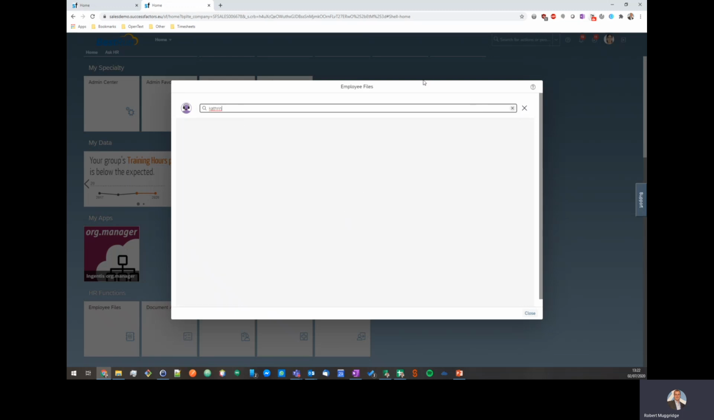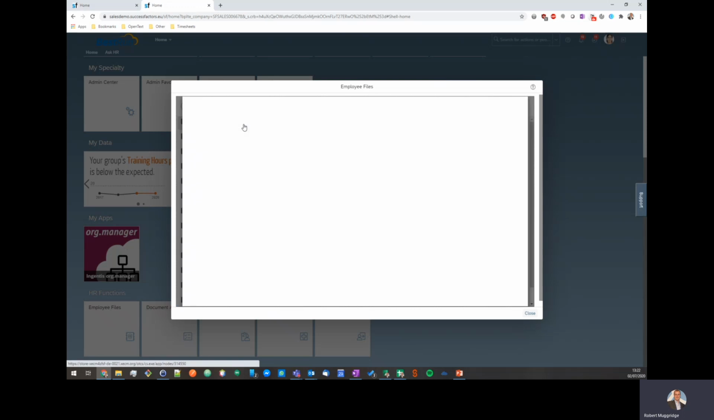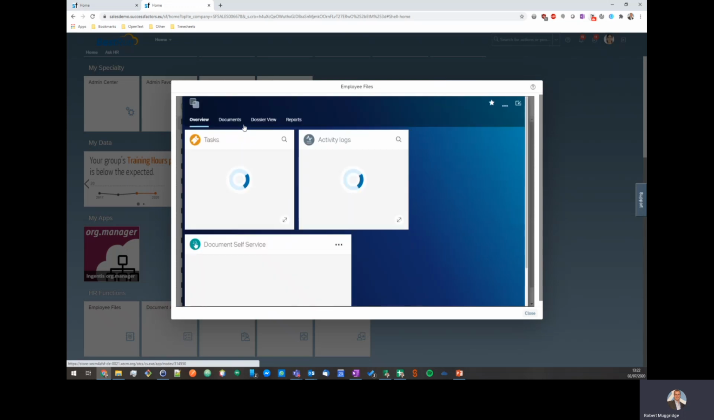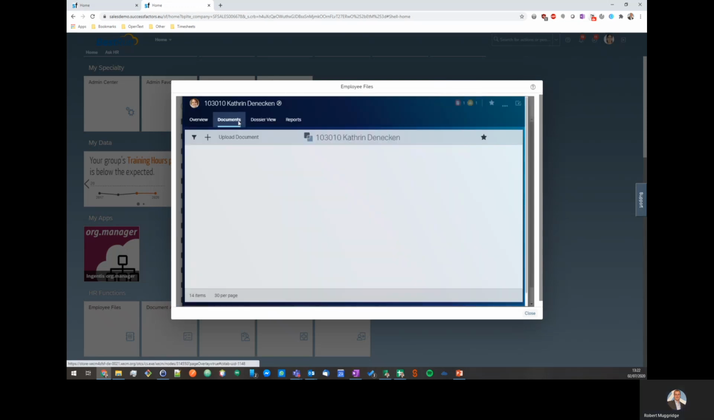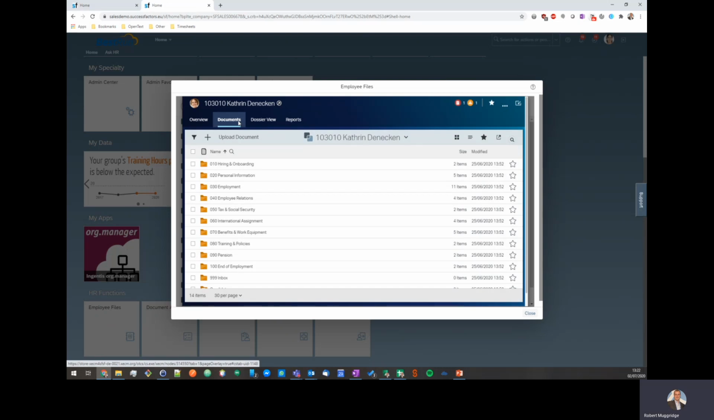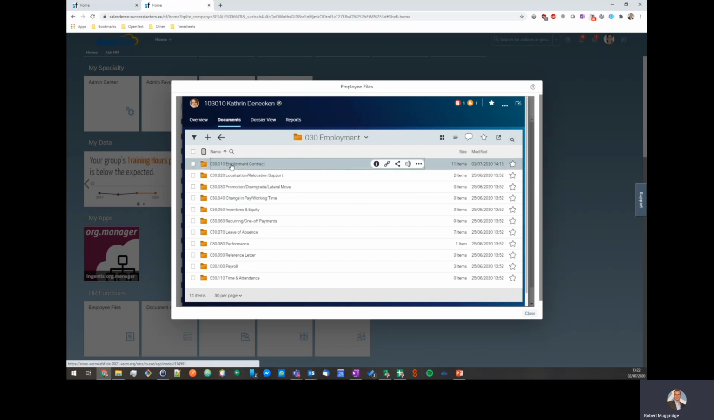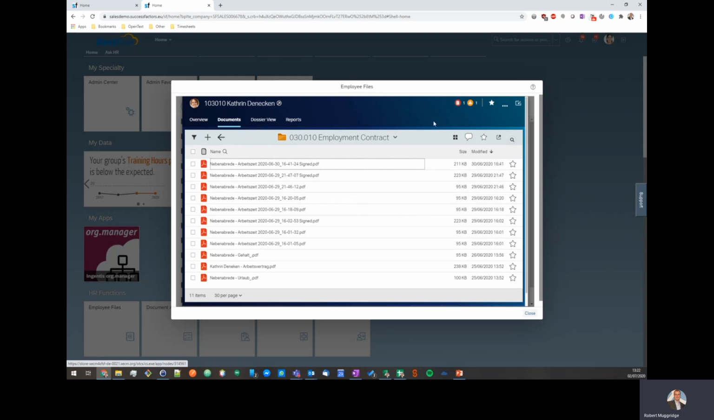So if I search for Catherine and click on her, we'll then be taken to her employee file within xECM. Click on the documents, and we go into their workspace containing all of their folders and their documents. Today we're going to generate an employment contract. So if we go into the employment contract folder, here we've got them sorted by modified time, and we can see that the last file to be uploaded was on the 30th of the 6th. Today it's the 2nd of July.